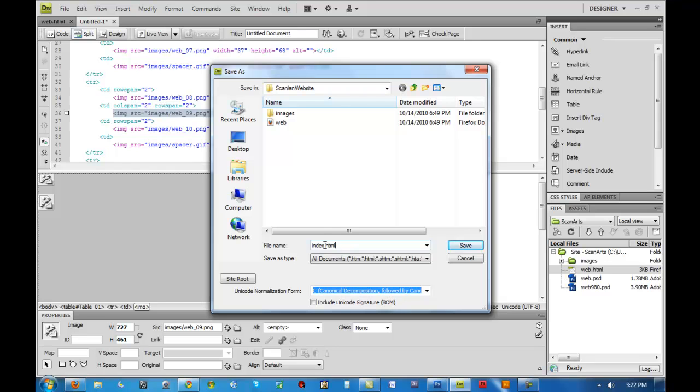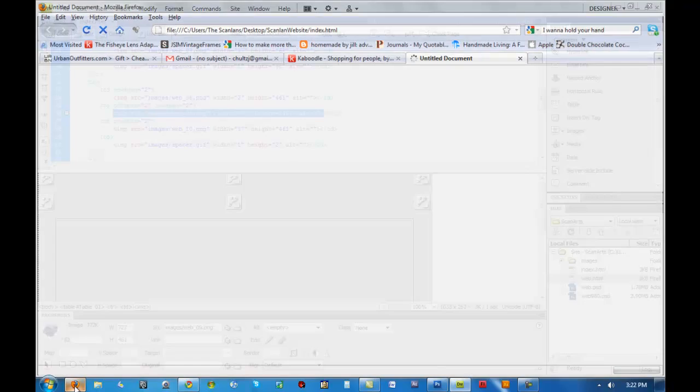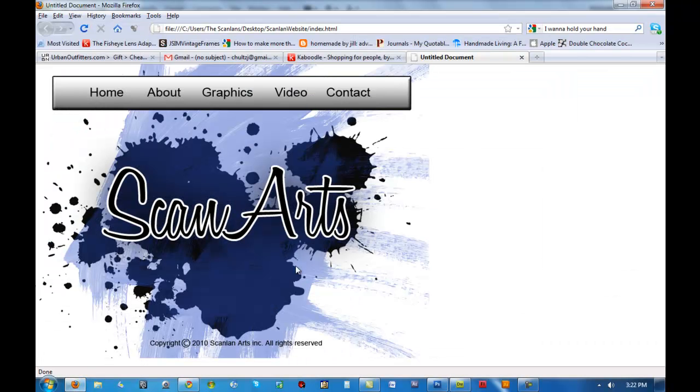And so this is going to be our home page, and we want to keep it that way. So index.html, and we want to click save. And so let's bring up Firefox, and as you can see, my website is now on the internet. Well, at least it's being previewed through Firefox. So now we know what it will look like when it comes time to import everything onto the internet to view.